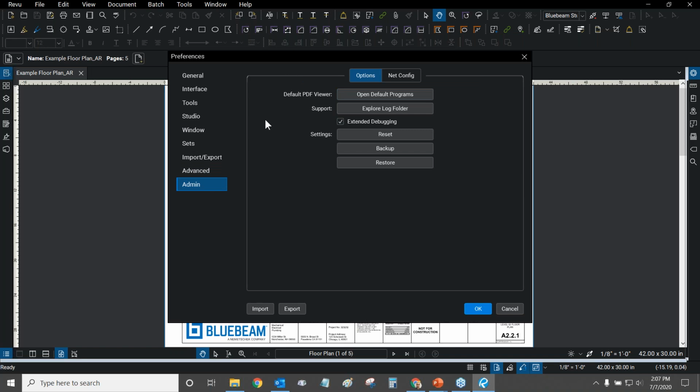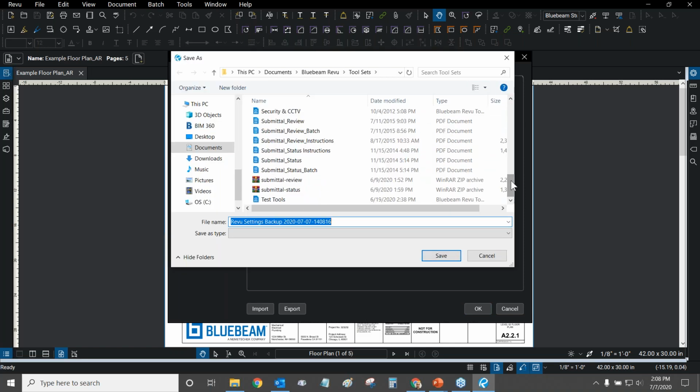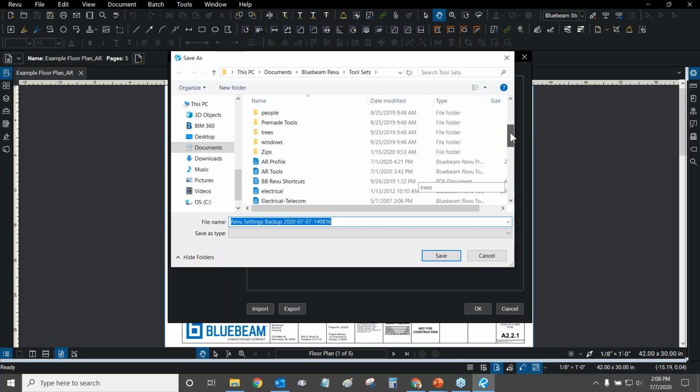And also, Revu 2019 has changed how you can actually reset the program. Now you can do it from within preferences. So if you ever need to reset your program, you can go to the admin panel, and then here you can do a reset. Before you reset, it's very important that you back up. So you can basically make an entire backup of your entire profile, tools, lots of settings and everything.